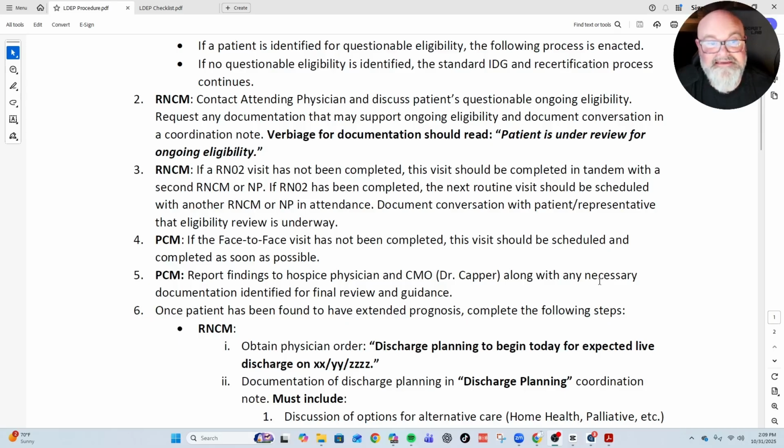And then the PCM has step 5 as well. Report your findings to the hospice physician and the CMO, Dr. Capper, along with any necessary documentation identified for final review and guidance.